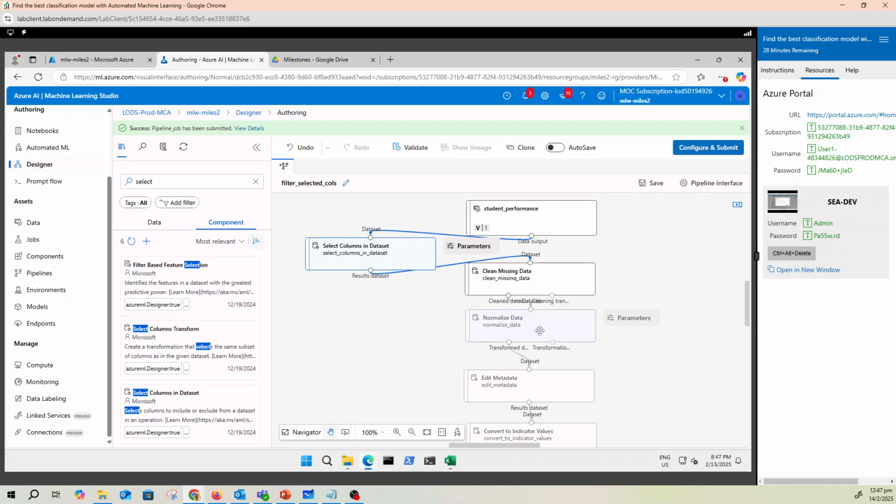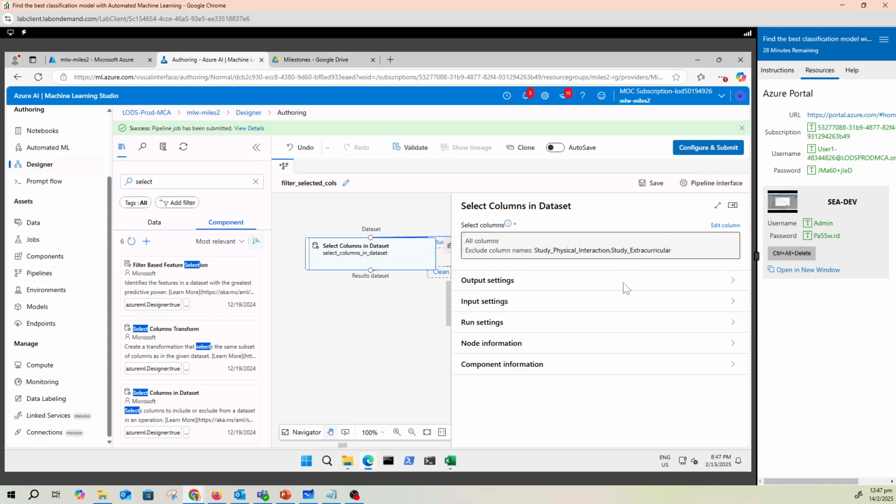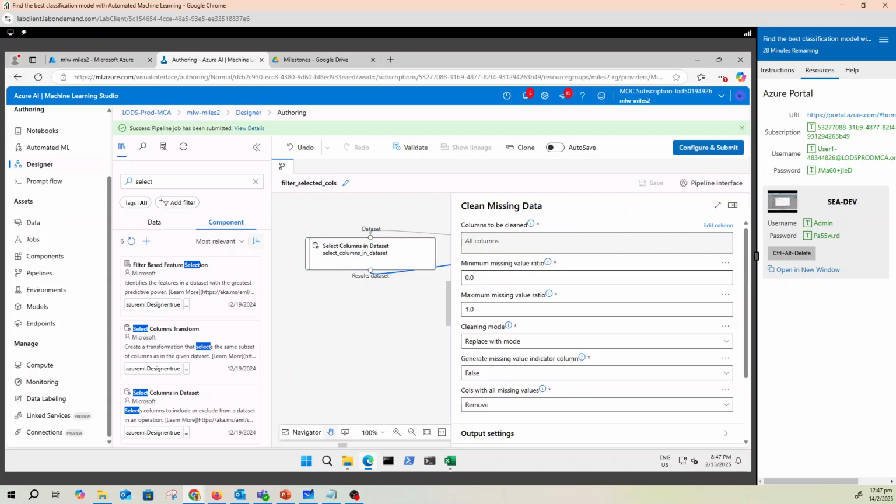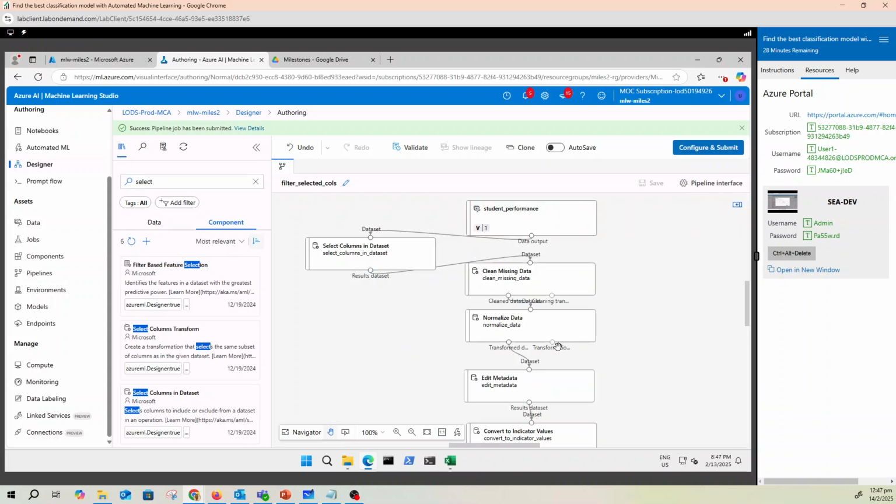Okay, so let's see if the two are available. Study physical and study extracurricular. We need to make sure that those columns no longer appear in the edit metadata. Clean missing data. Okay, then we can remove, yeah, if you want, but replace with mode is okay. How about this one? Normalize the data. Yeah. Okay.